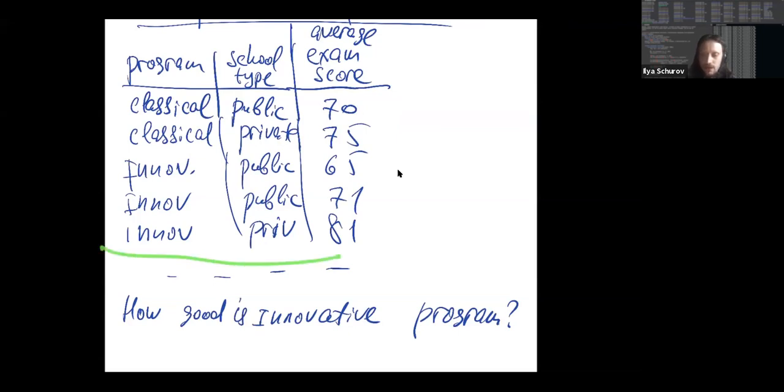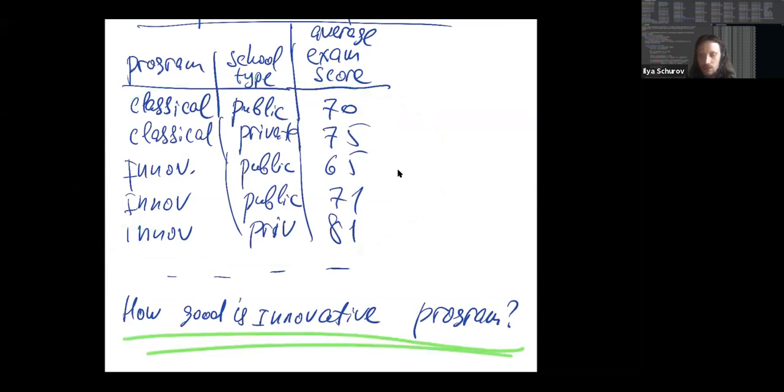So I have data of this type, and I'm interested in this question. Are there any ideas how to test the effect of this innovative program compared to the classical program, if I want to use a regression?